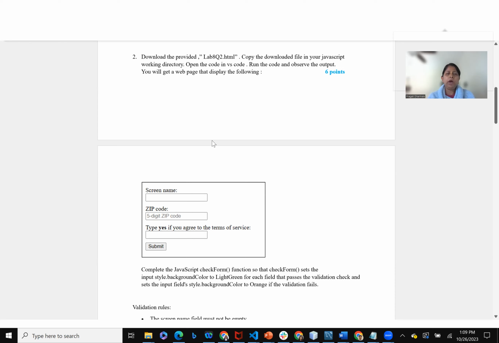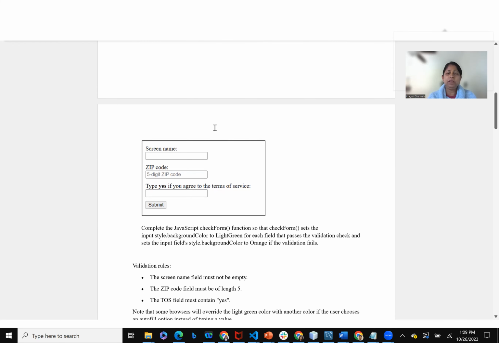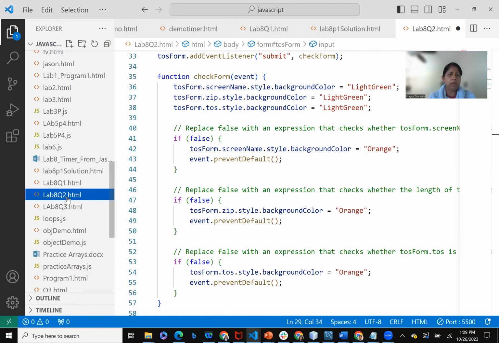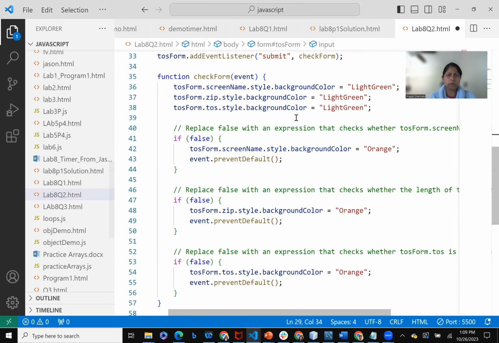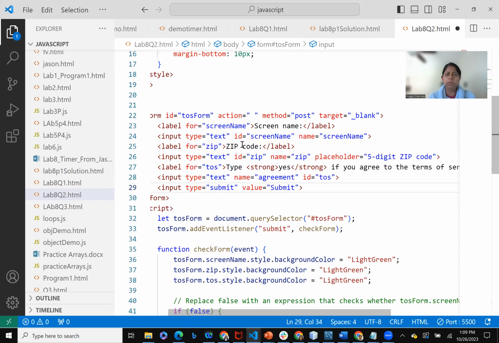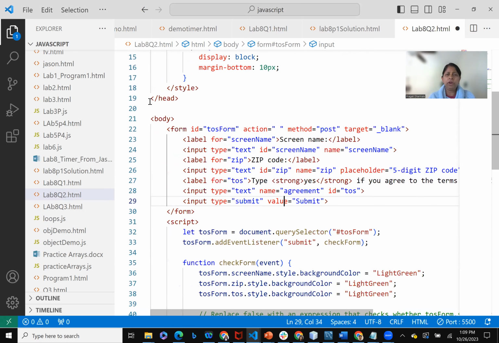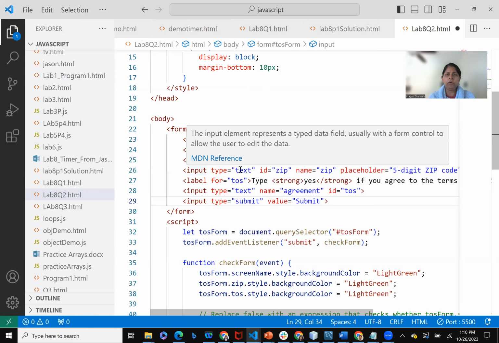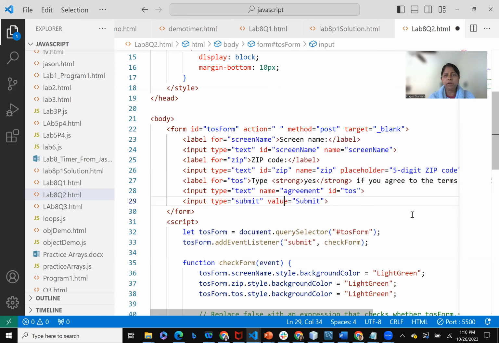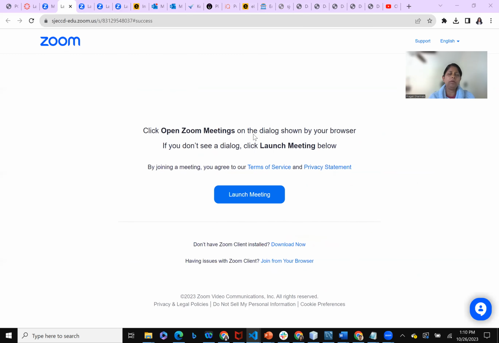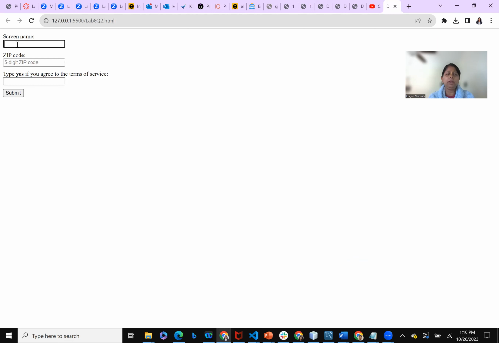Okay, now after that you will see that there is a code that is being provided to you. So for example, let me go to my VS Code here. Okay, so this is the code that is being provided to you. Now, in this code, what we have done here is I have created a form that has a text field for screen name, for zip, and for submit, right? So if I run this code, I get something like this, okay?